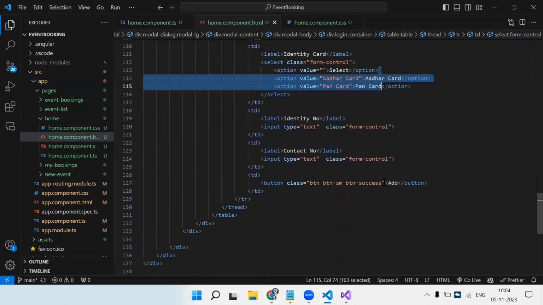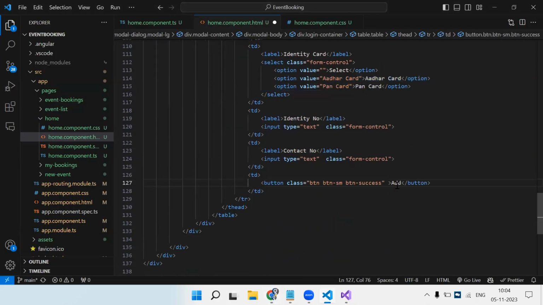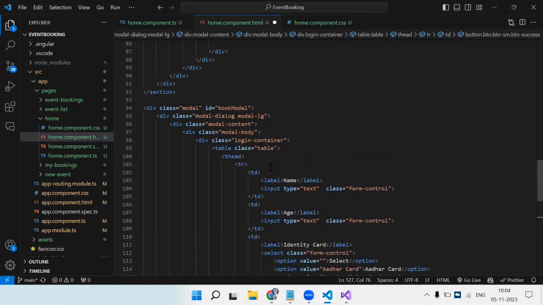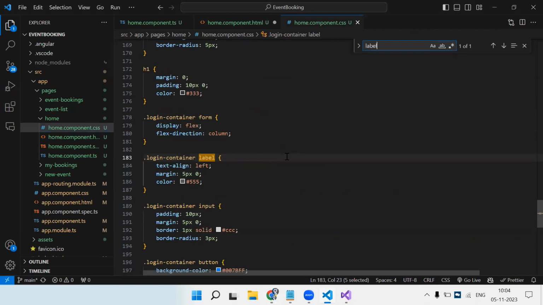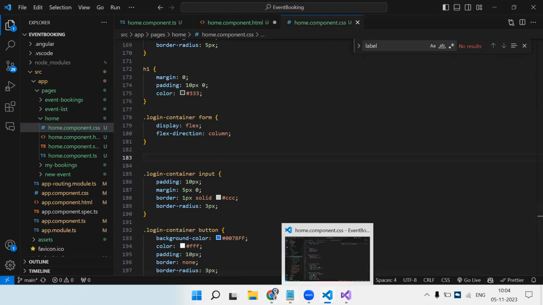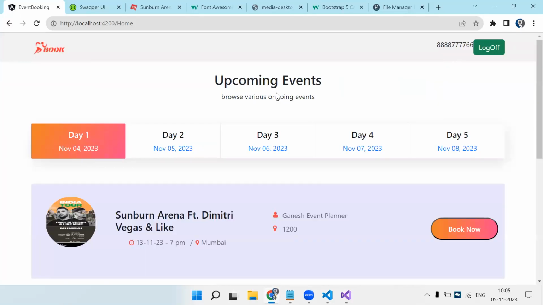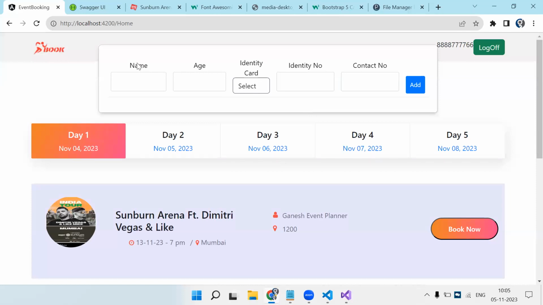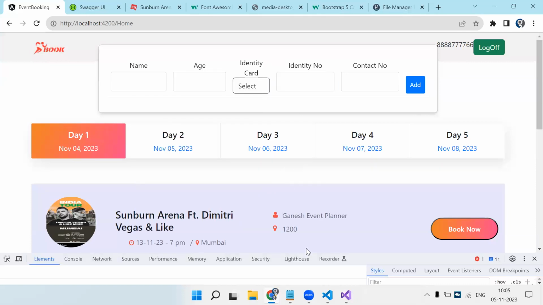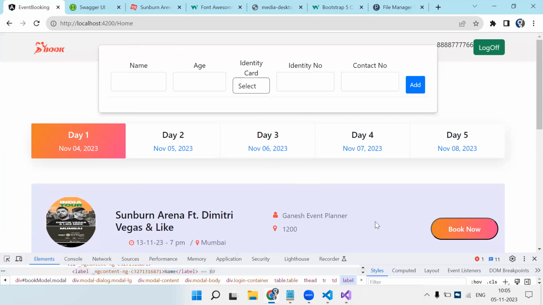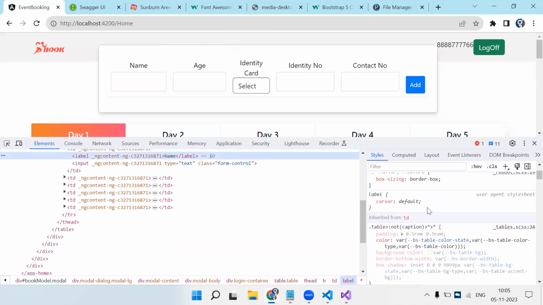Right. So on click of add, why is it in the center? Let me just see if we have some CSS for text align center. Let's remove this. What is making it in the center? Let me just see. Label, inline block.